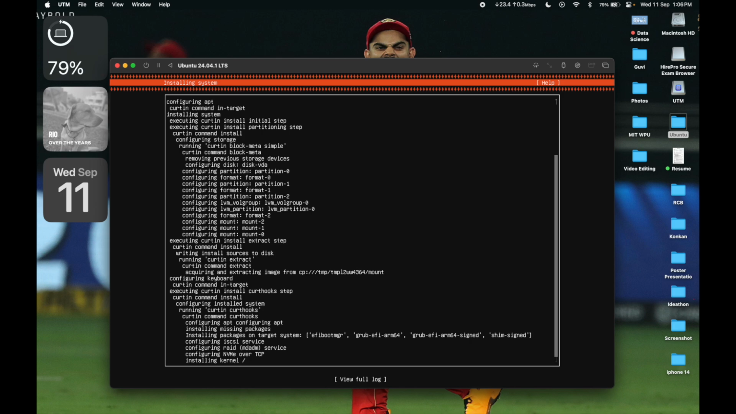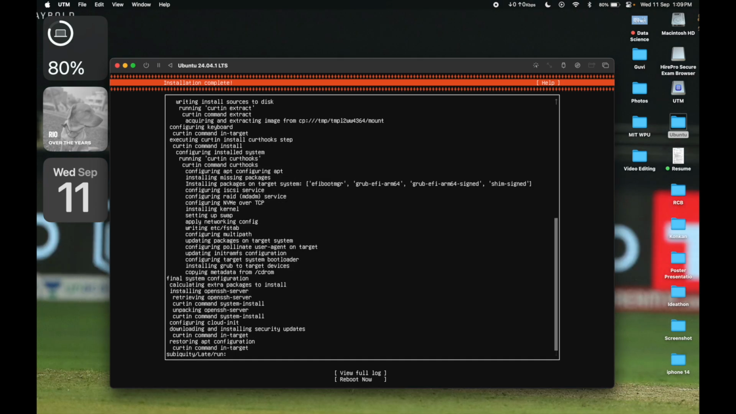And now it is installing my kernel. It will take some time, a few seconds you can say. Yeah, now it has taken a good amount of time, like 1 minute, depending on your system. All right, once you get across subiquity late-run, that means the entire installation is completed. Now you can definitely go on to reboot now.